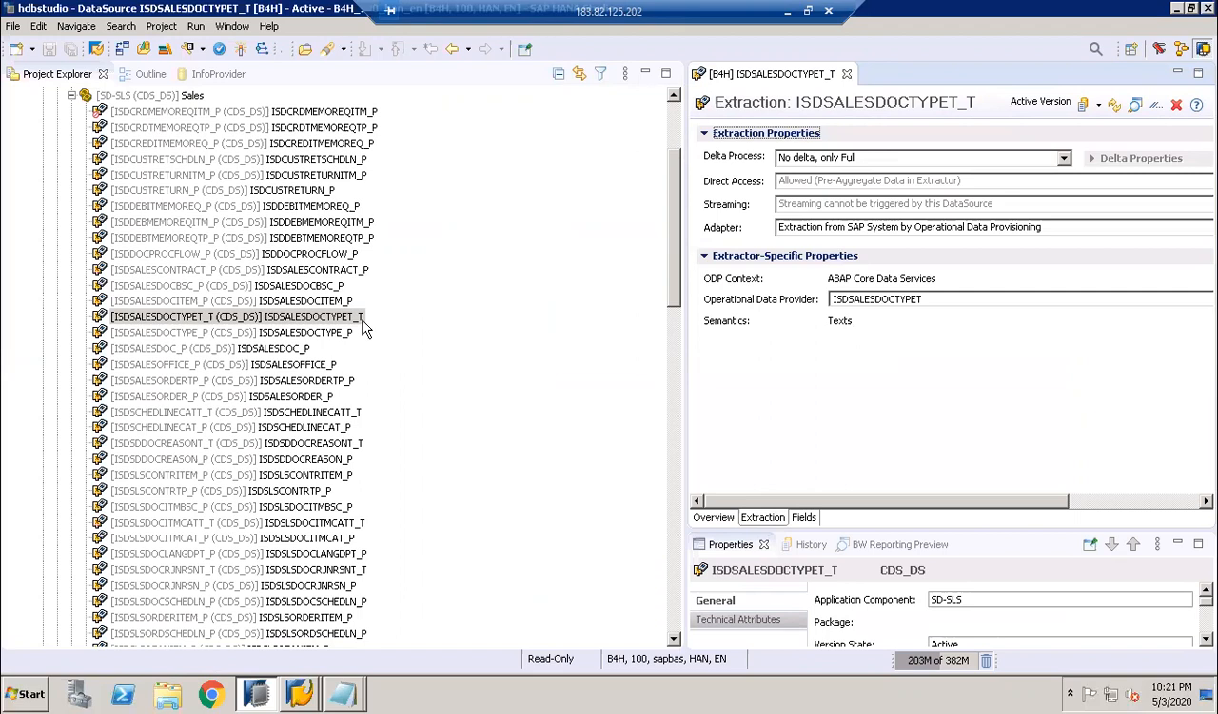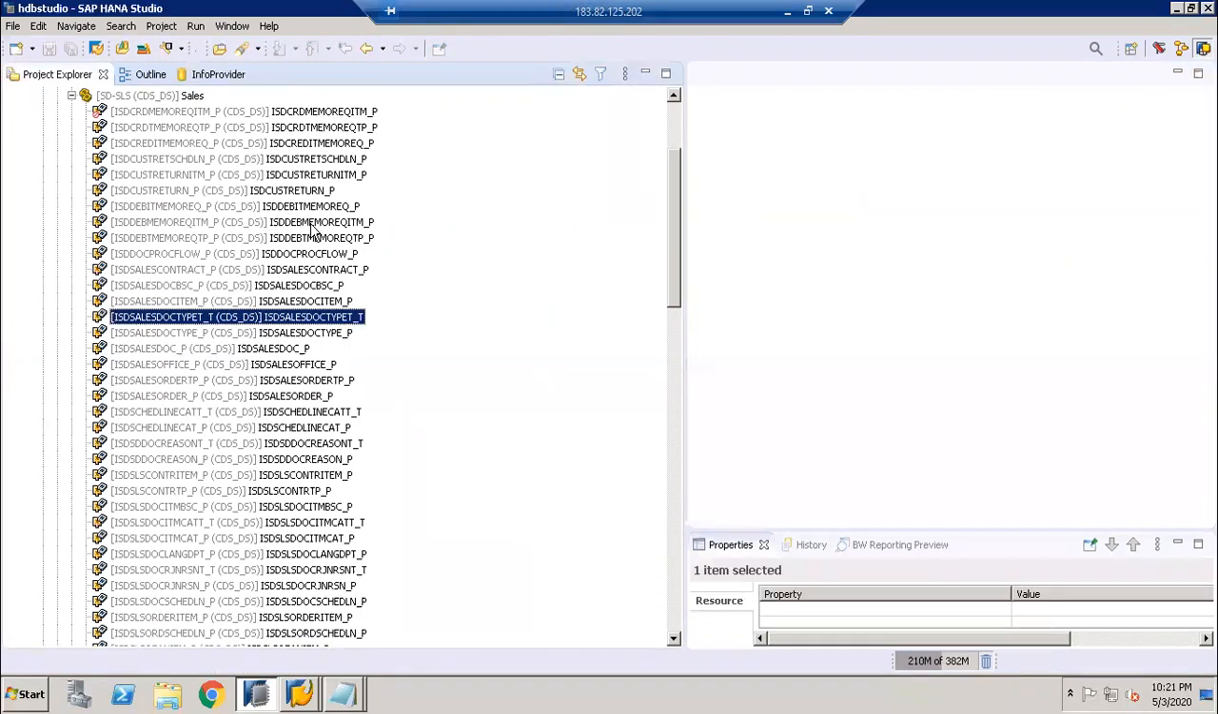So whatever CDS view is suffixed by T, that is a text, and P stands for attribute information. For example, I want to take customer returns. Because we have replicated the CDS views into the B4 system, that's why it is available here under the data source. These are all the CDS views that have been replicated into the B4 system.